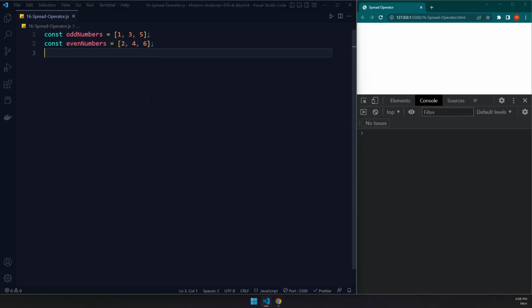Now, what if we want to combine these two arrays together? This is what the spread operator allows us to do. With the spread operator, we can spread the items of one array or one iterable into another iterable. An iterable in JavaScript is an array, a node list, a map, and a set. We're going to talk about maps and sets. I think they're going to come towards the end of this tutorial series, but we are going to cover them as well. Don't worry about that.